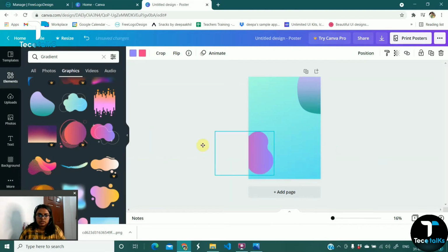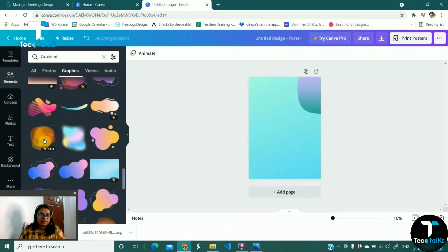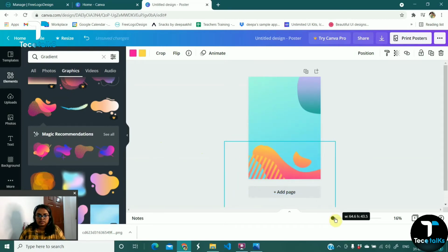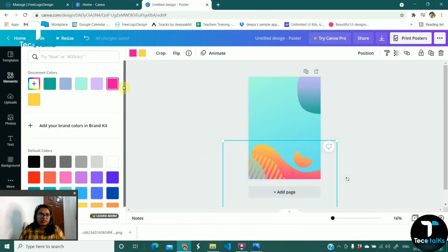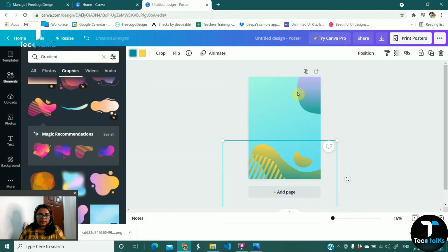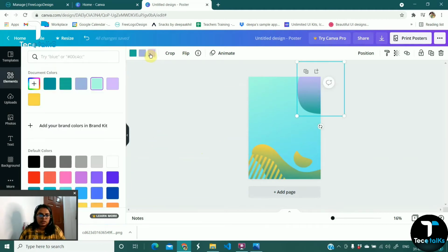So I'm removing these two options, and I'm picking this one, and I'm increasing the size of it, and I'm putting it over here like this. To change the color we can go over here. I'm putting this one, and for this one also I'm changing this pink color to, let's say, some blue gradient, or let's say white gradient. Okay, let's put yellow and check.